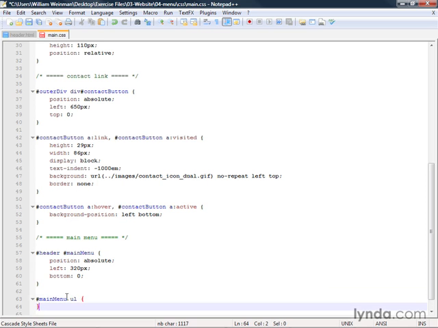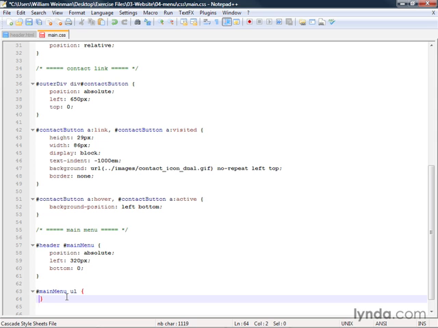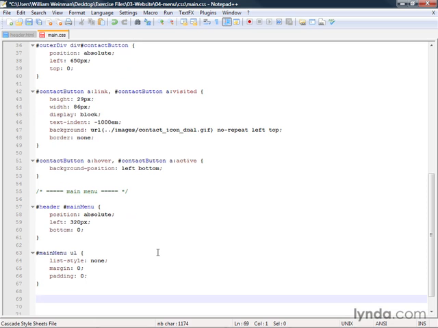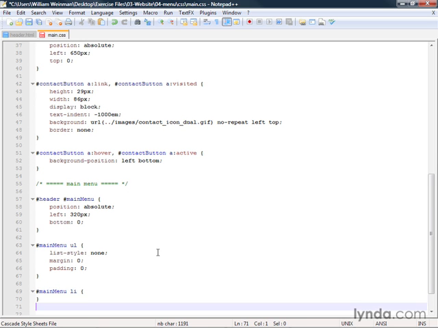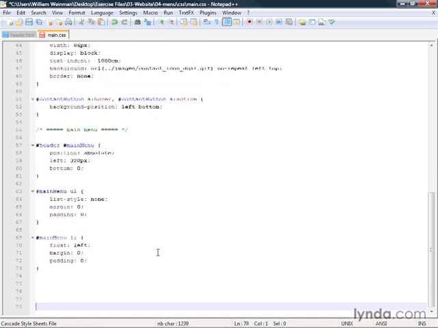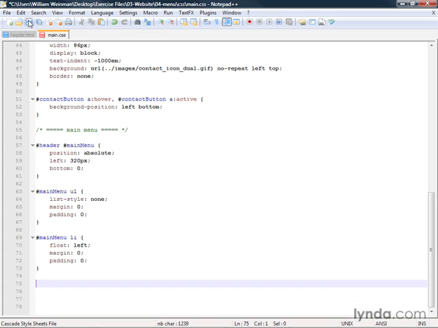And then our unordered list is going to be set up for no list style, and no margin and no padding. And the line items, likewise, are going to float left and have no margin or padding. And so what this does, it's very interesting to see.